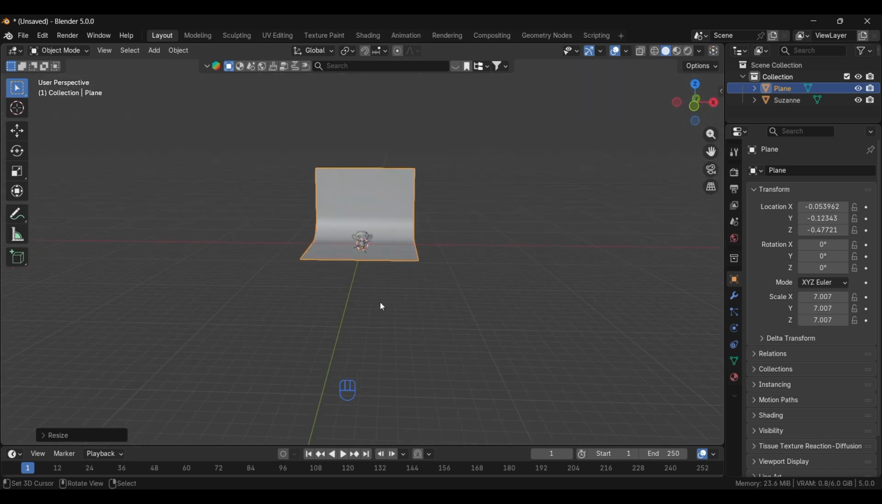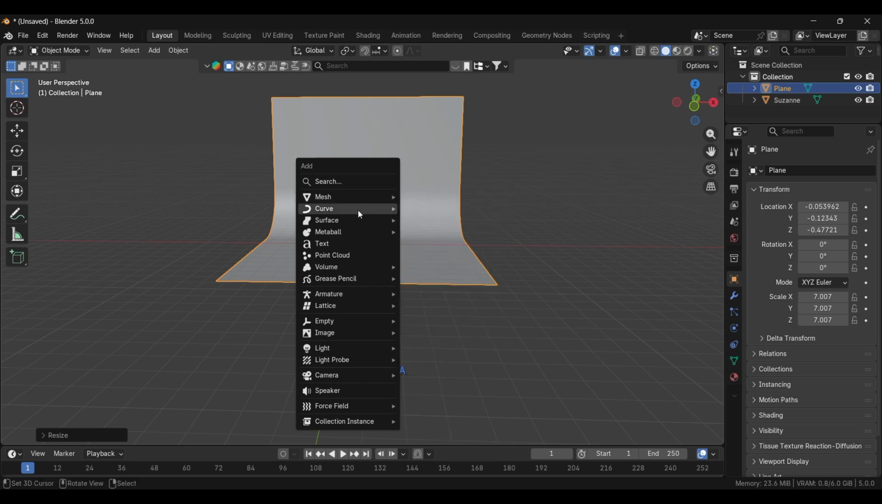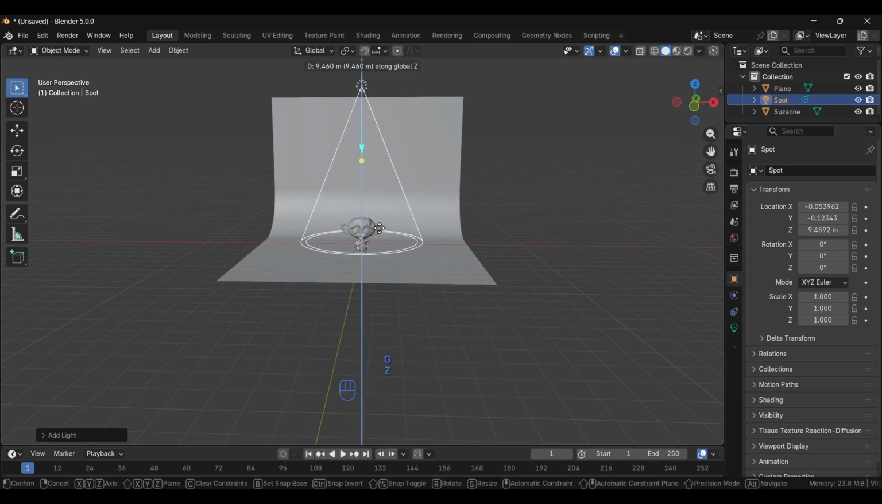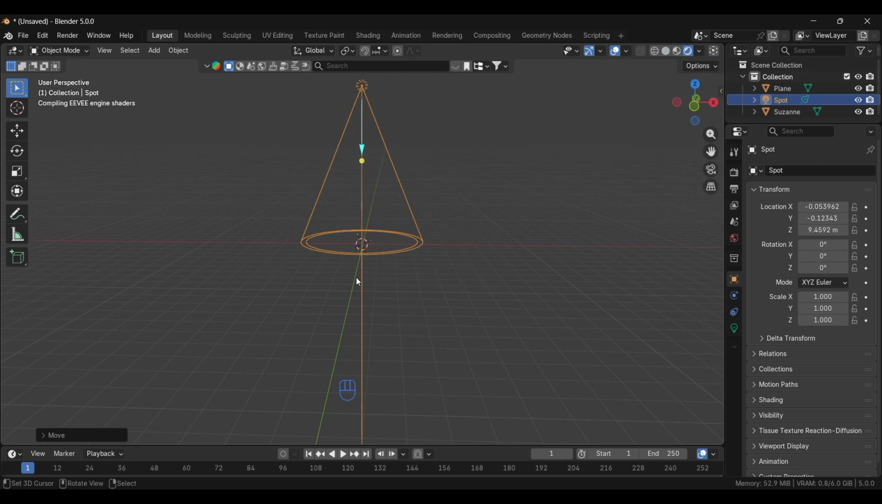Okay, so the next thing is here we are going to add a light. For that I'm pressing Shift A. In the light I'm adding this spotlight. We'll grab it up and we'll go to the render view from here, or you can simply press Z for that, like this.